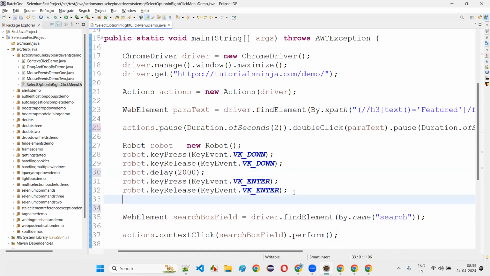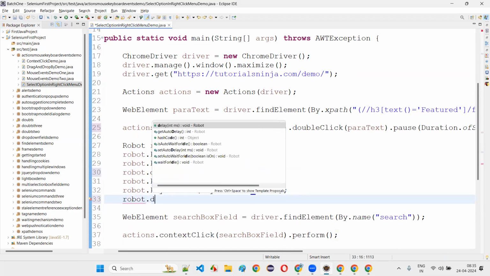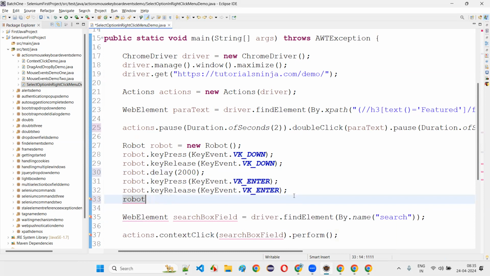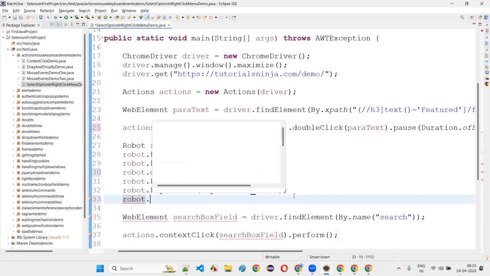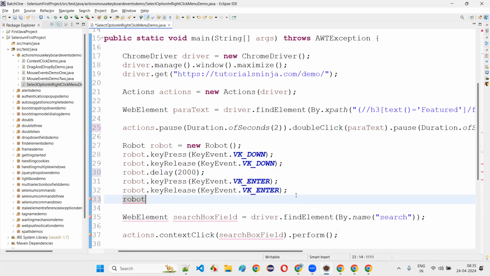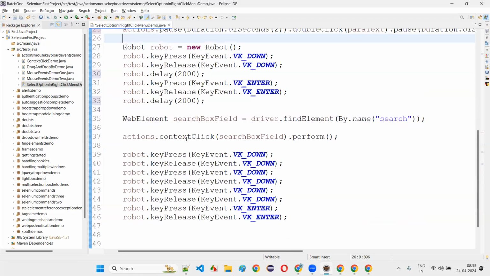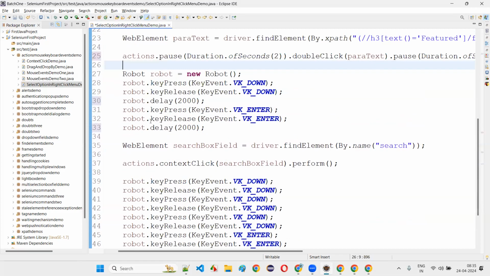Okay, then I'll add a delay here also. Robot dot delay. After pressing, is there any need to delay? Yes, it's better. Let's use the delay command of the Robot class. This Robot class is from Java, guys. Robot is a predefined class in Java, not from Selenium. We are using this Robot along with Selenium. Sometimes we have to use a combination of different things.